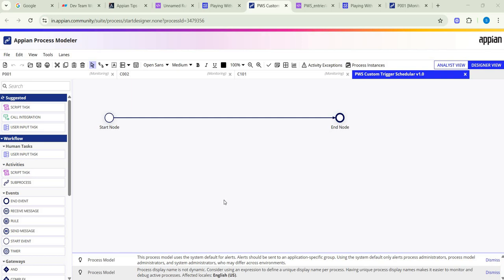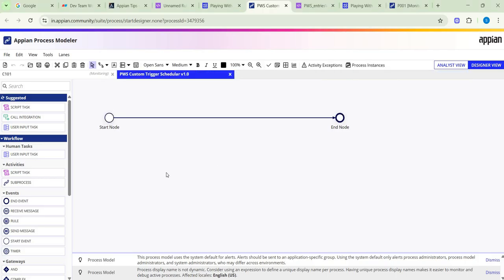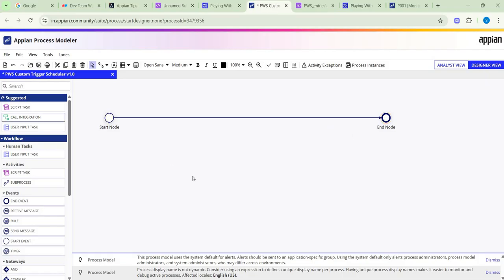Let's get back to the session. Before proceeding, let me close the previous instances. Now, I am going to design a process which is going to run n number of times. To design it, I need a few parameters. I need my script task, where the initiation of my value should take place.